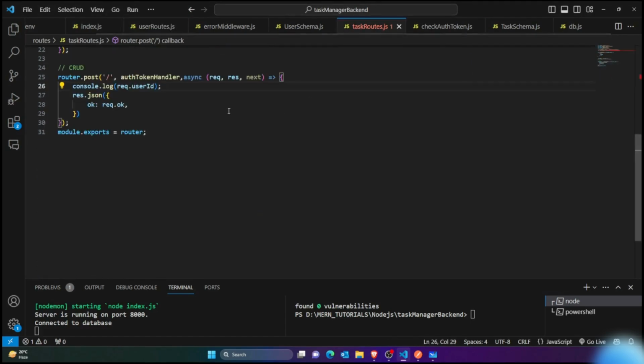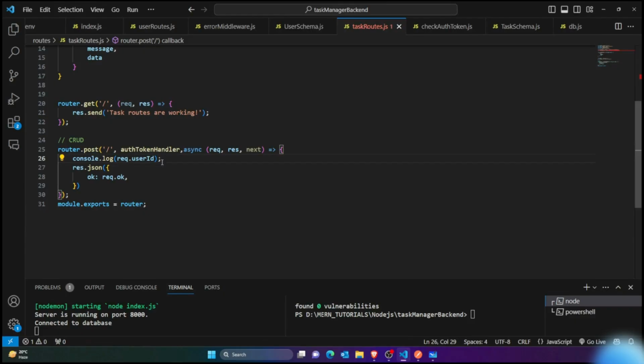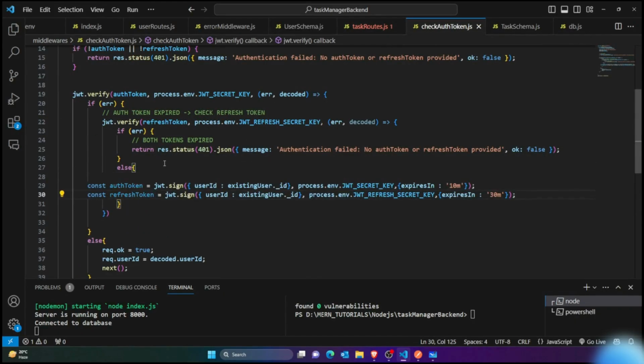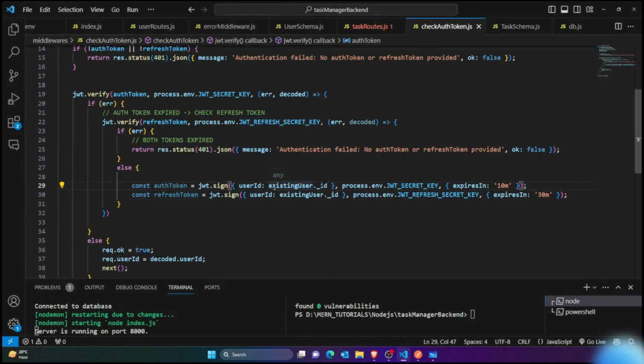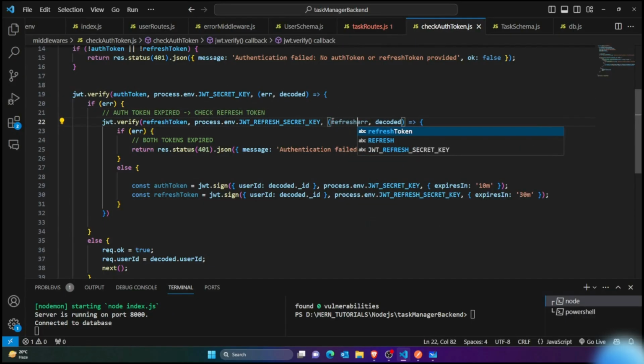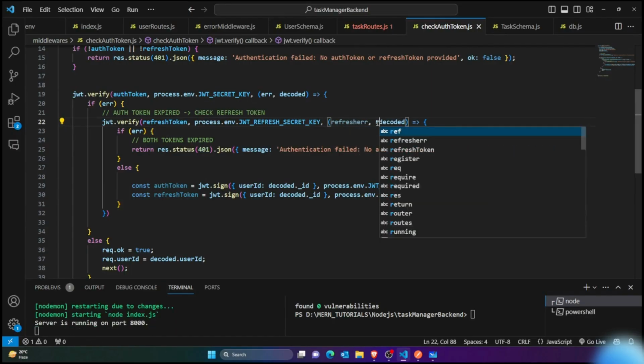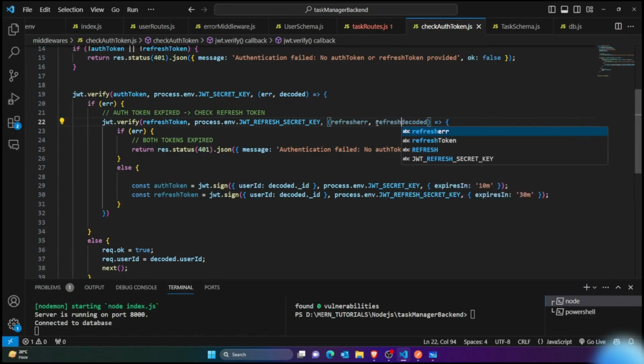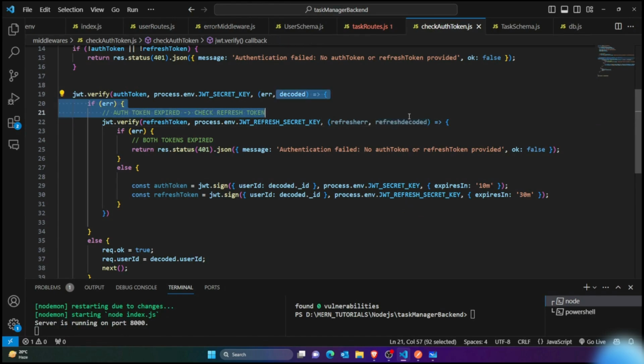So I'll just copy this, and again in the middleware we have to paste it. Here we simply pass the id, so we would pass the id from decoded. You can see that this is very confusing, so I would just say refreshError. Similarly, refreshDecoded. Okay, now it's better, so it's easy to judge.